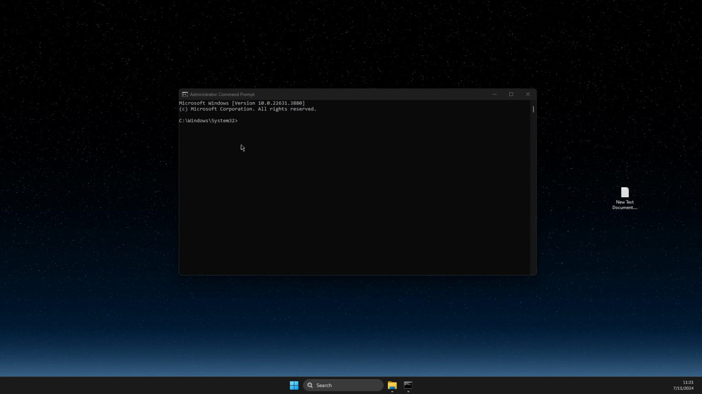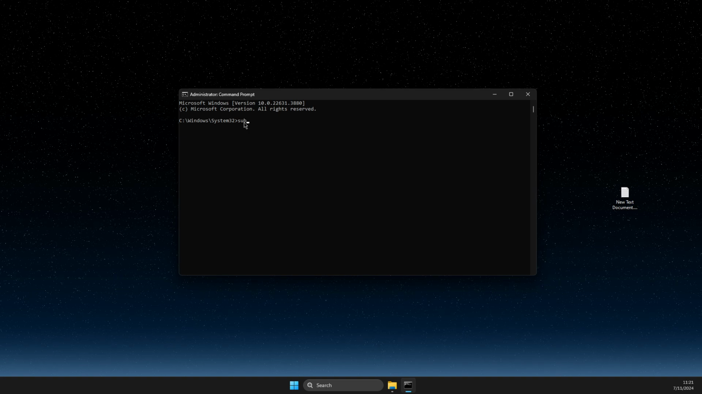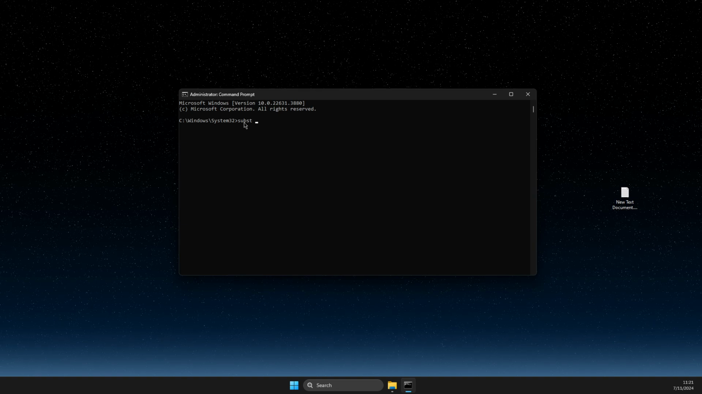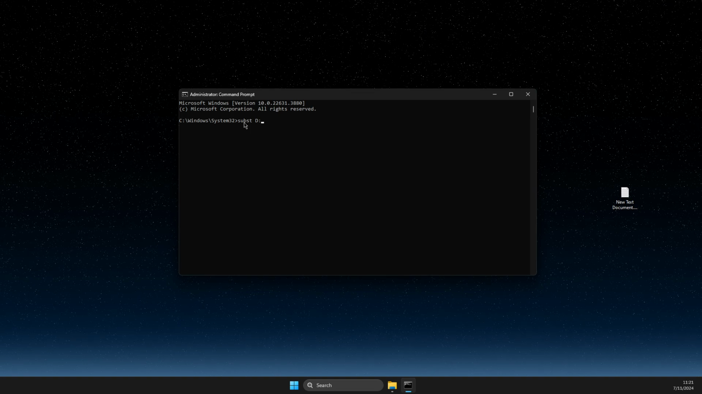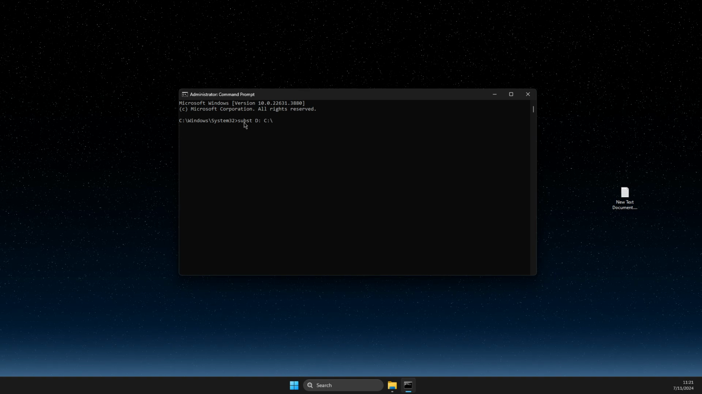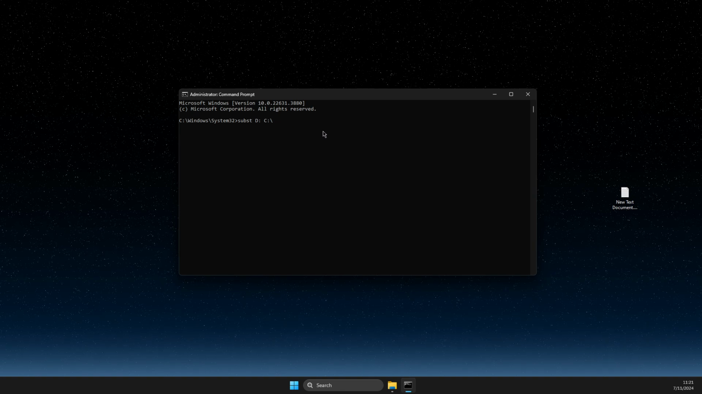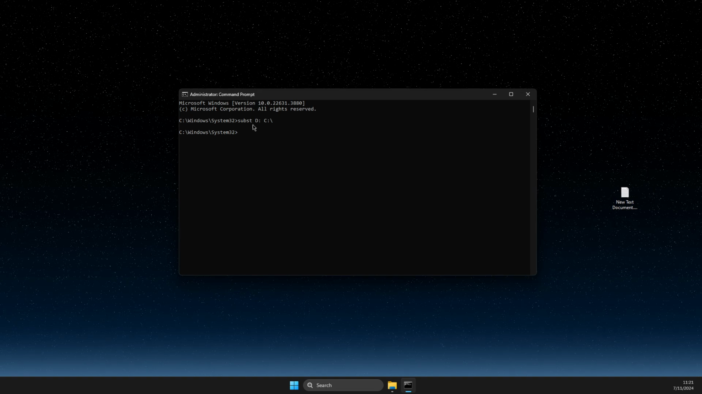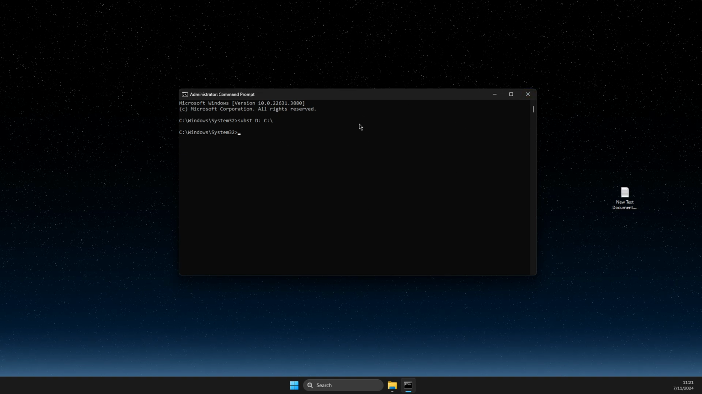First one that you need to put is here, it's subst, then your drive that you're getting error. So let's say it's drive D, two dots, then space C, two dots, and then this backslash, or I don't know how it's called. Then hit enter. And after that, what you need to do here is to close CMD and try to reinstall Epic Games.